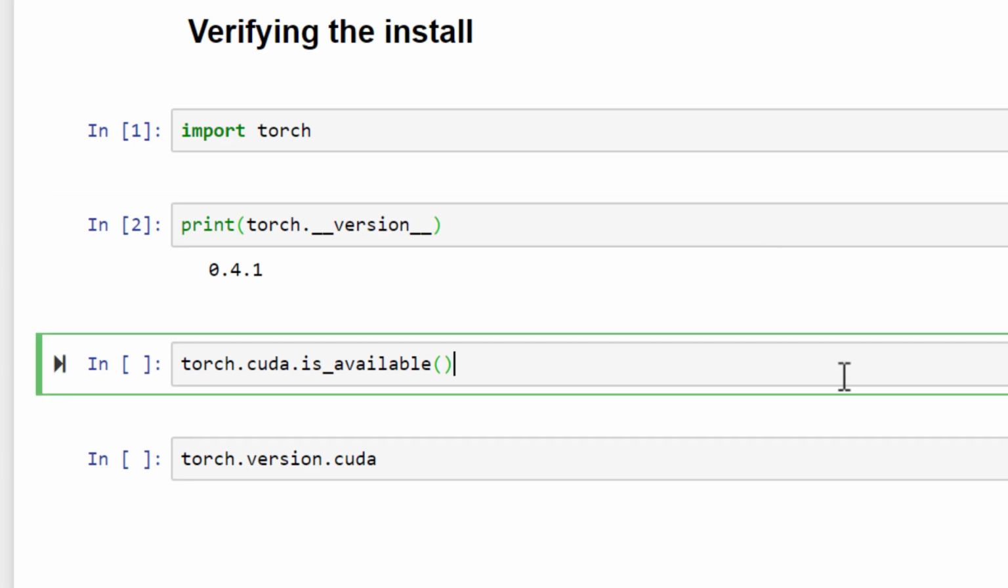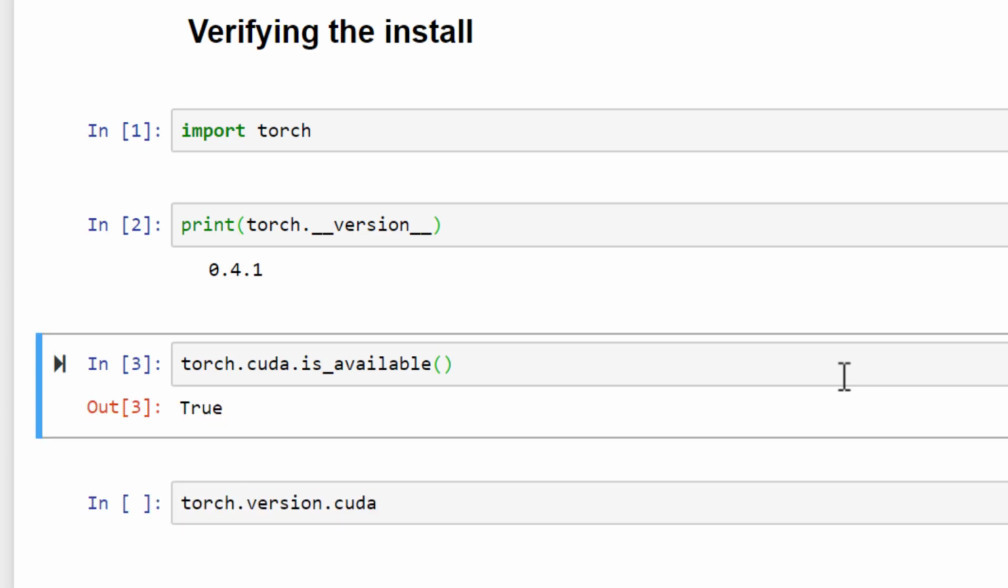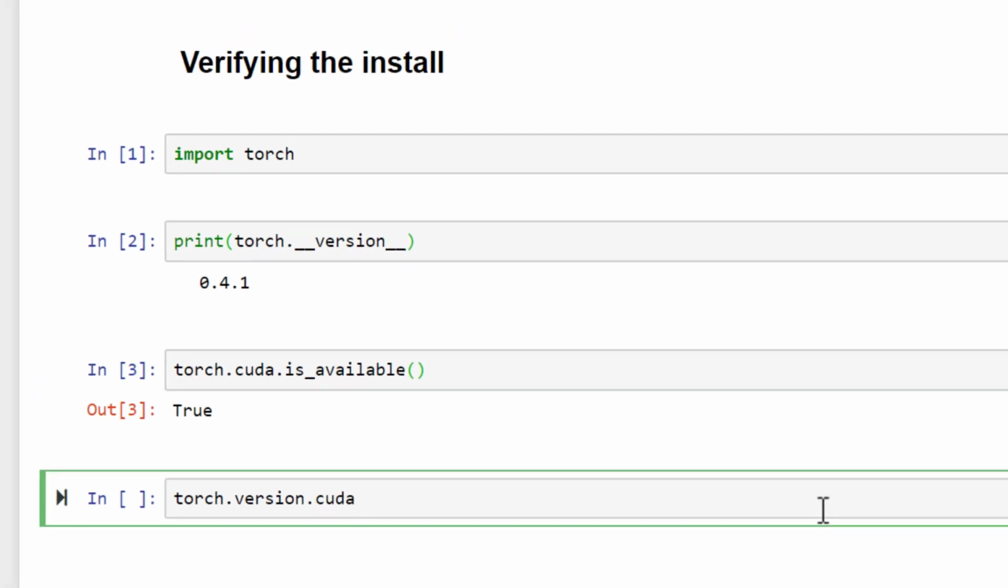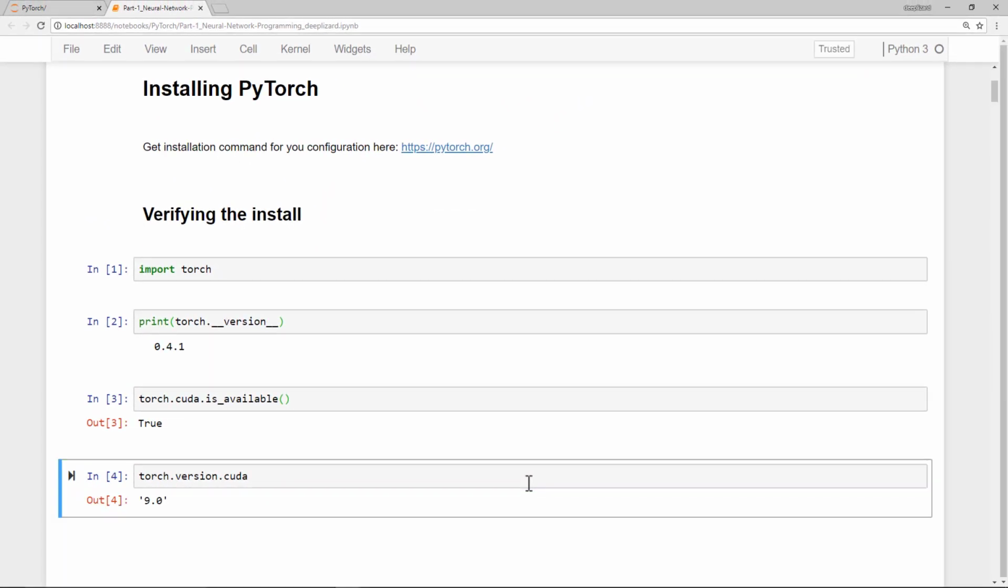We mentioned earlier that CUDA comes installed with PyTorch. So when we ask torch.cuda.is_available to tell us whether or not CUDA is available on our system, we hope that the answer is going to be true. And indeed, the answer is true. This is because we chose the 9.0 version of CUDA during the PyTorch install, and I have a supported NVIDIA GPU on my system. Finally, we can check the version of CUDA by calling torch.version.cuda. So we'll do that, and as we expect, we get 9.0.